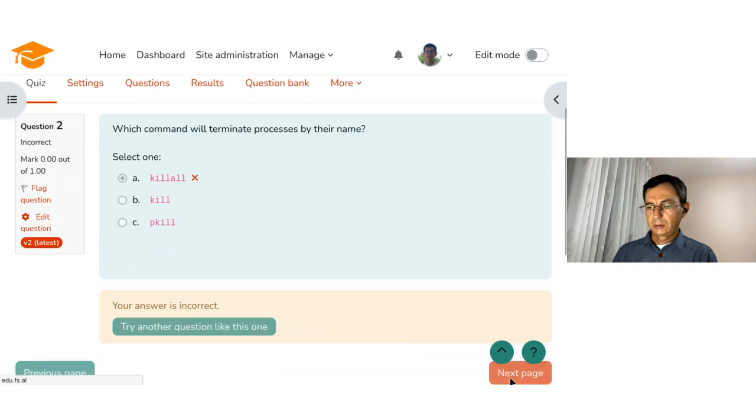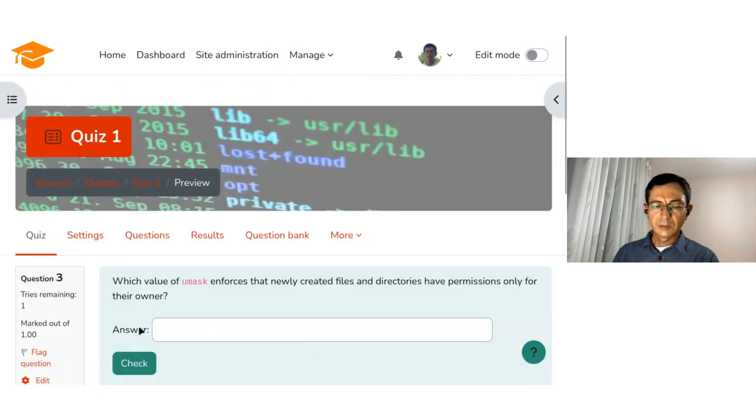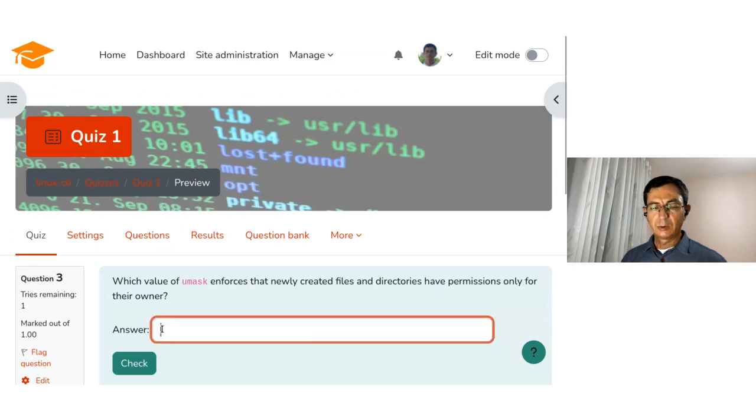Let's go to the next question. Some questions we have to type the answer, but usually it is some small thing and it is something exact. So which value of umask enforces that newly created files and directories have permissions only for their owner? So we have to write a umask here. Umask is composed of 4 numbers. Andrew, do you have any idea which is the correct answer?